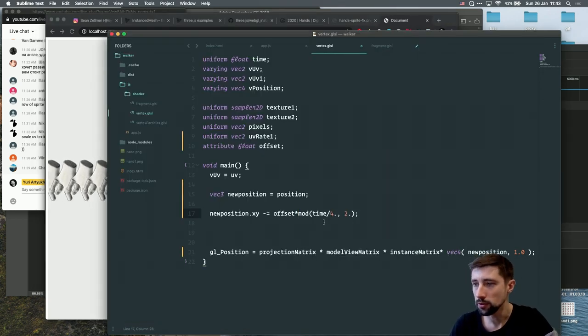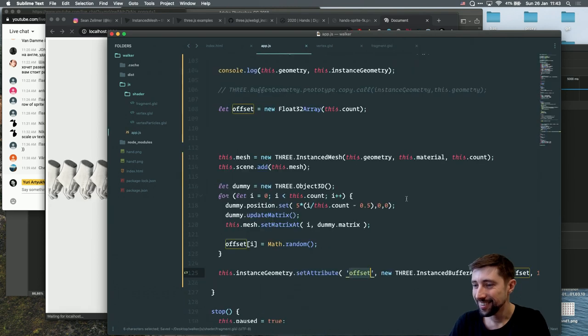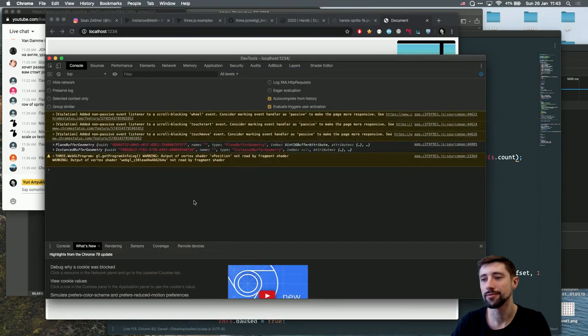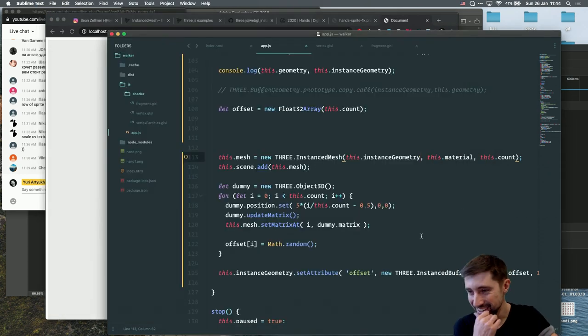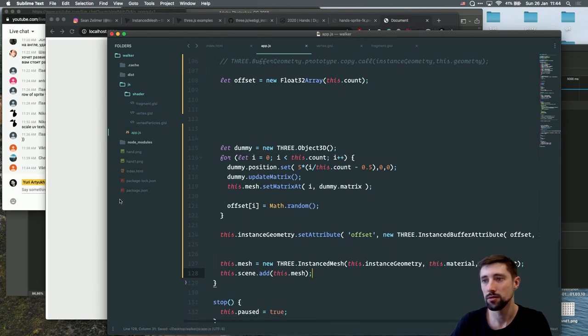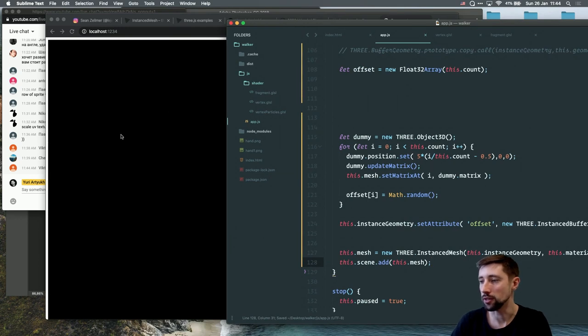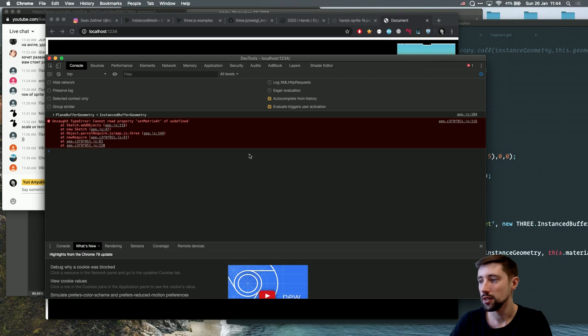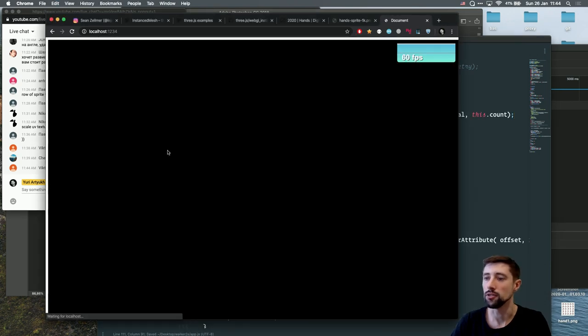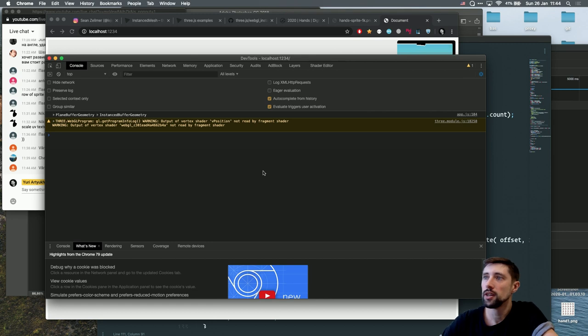Okay, it didn't work. Instance, because I'm not using instance geometry yet. I'm still using my usual geometry. Now it doesn't work at all. Oh, come on. Why would it even work? Okay, instance geometry. Maybe I should add the mesh after I add all those attributes, like the mesh, the instance mesh here. Now it gives me an error. Which error is that? Okay, maybe I create the mesh here, but add it to the scene later on. Still doesn't work for me, for whatever reason.